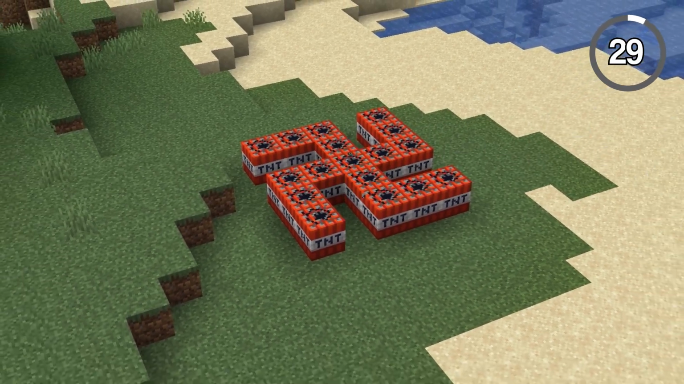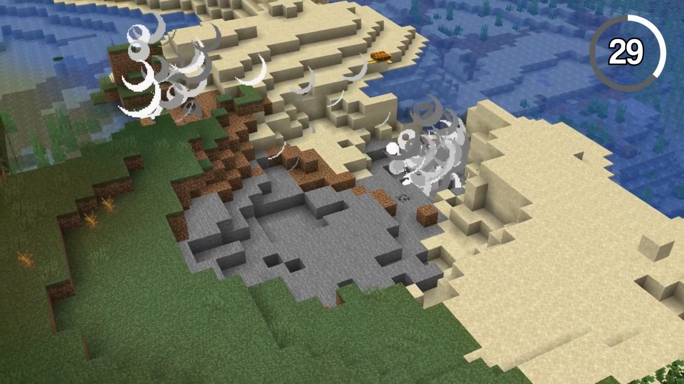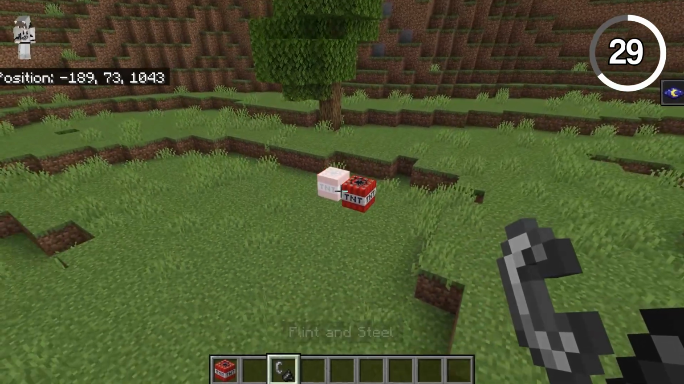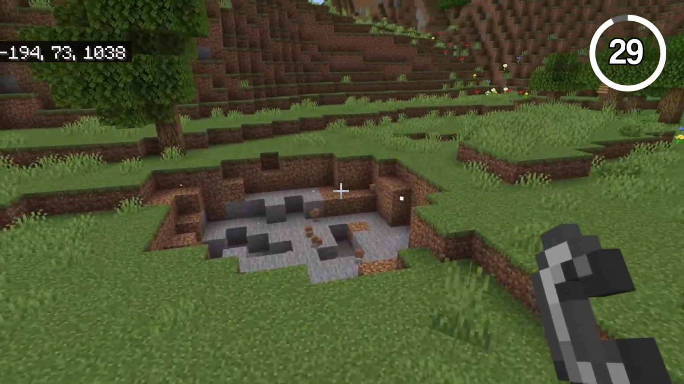In Java Edition, the explosion particles from TNT or creepers are way more detailed and dramatic. You'll see smoke, debris, and rich visual effects. But in Bedrock Edition, the explosions look much simpler and less impactful. When it comes to visuals, Java definitely wins here.